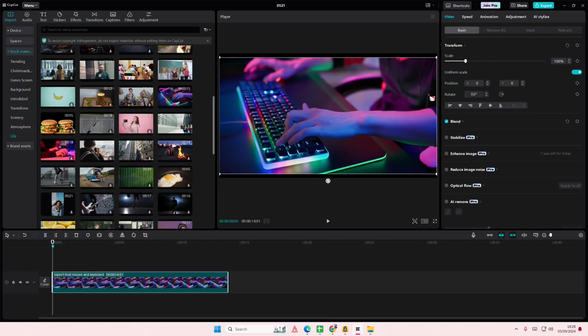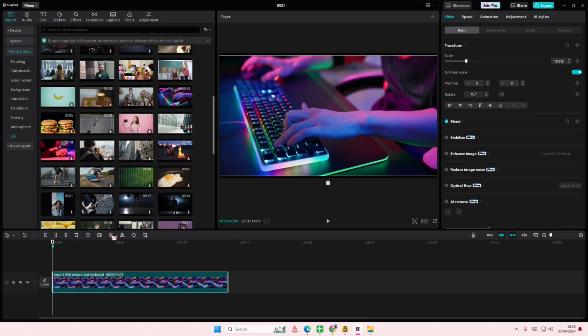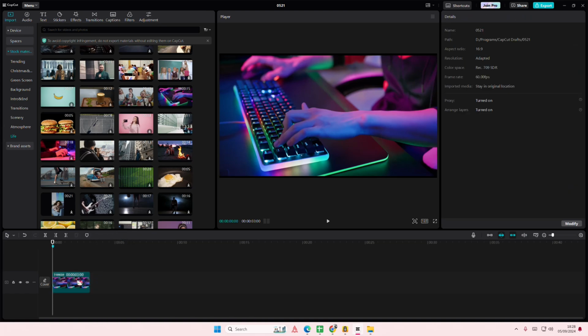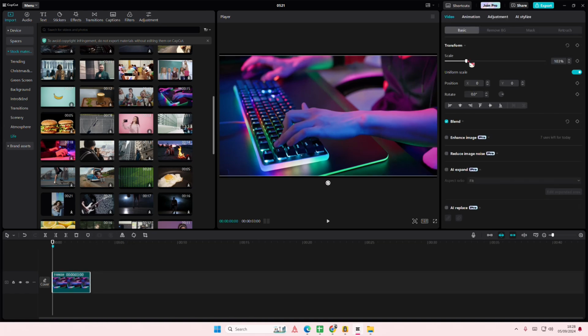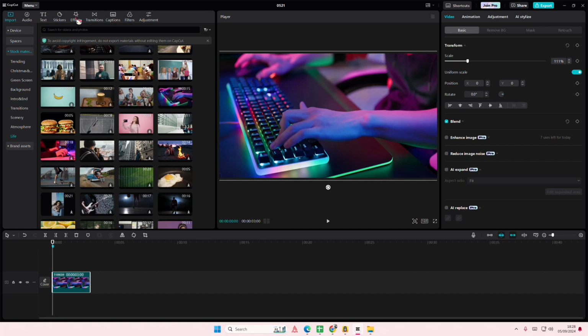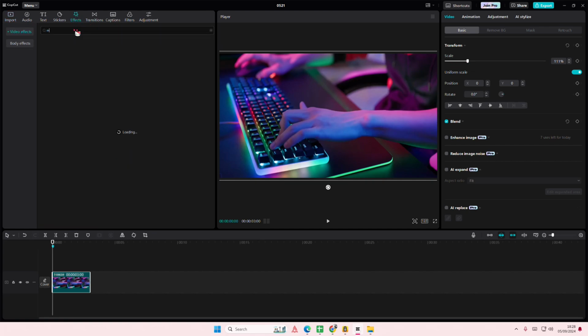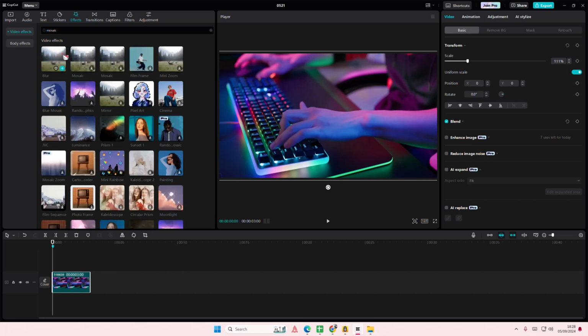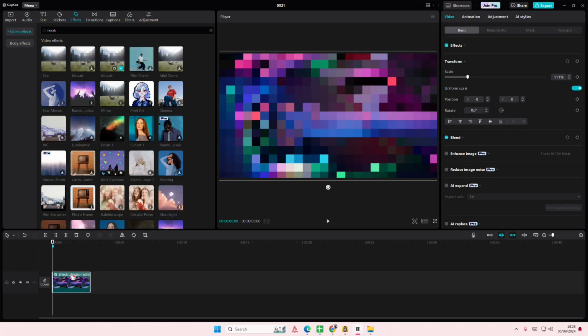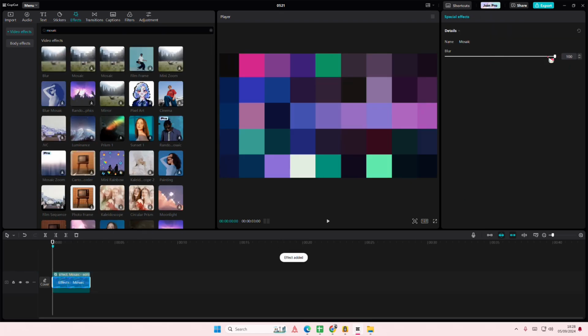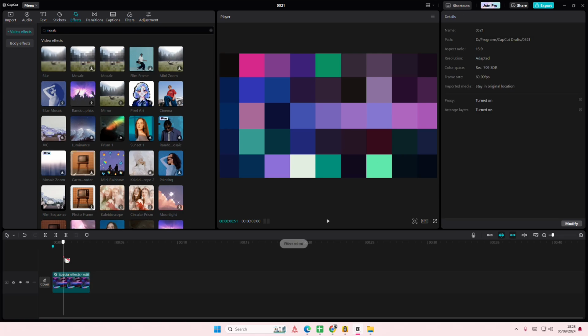In this video I'll be showing you guys how you can make your own color palette on CapCut PC. So freeze frame your video or use a photo. Then you are going to go to the effects section and type in mosaic, blur, add it and blur it till it's 100%.